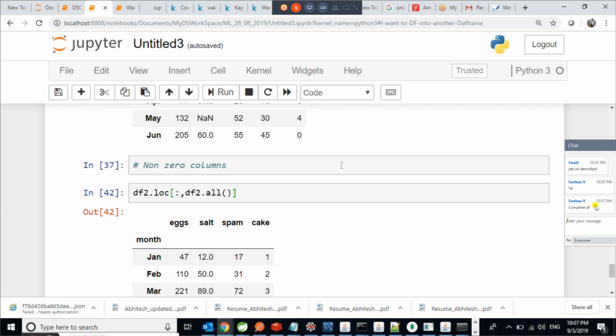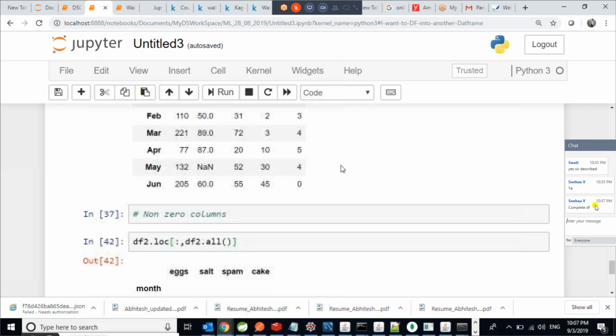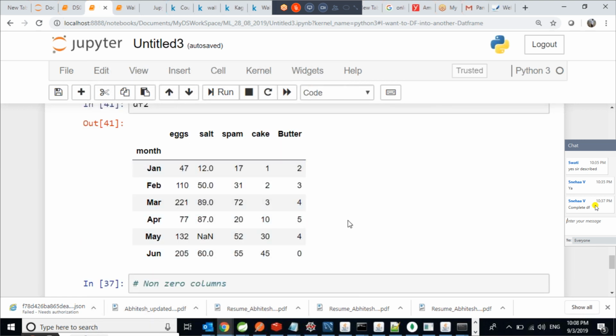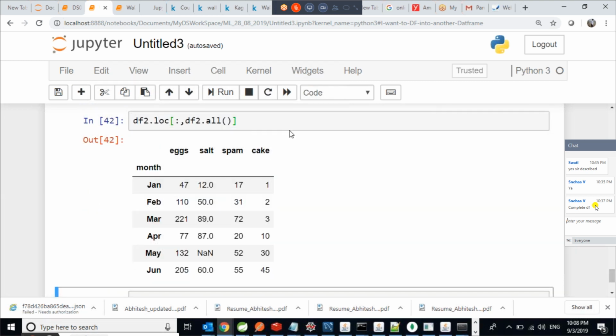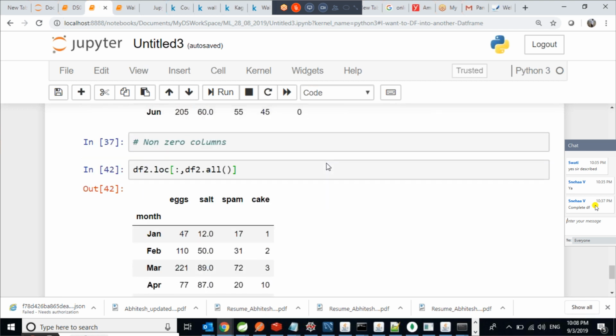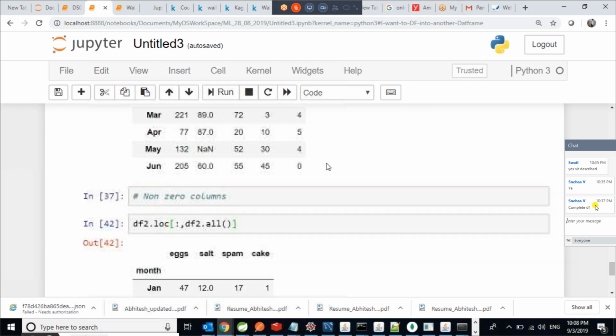Same here, you can see. Let's suppose in butter there is one 0. Once you call df2.all, you can see the butter column is omitted. Why so? That means the meaning of all is non-zero. That means you cannot have even at least one 0. You are getting my point?